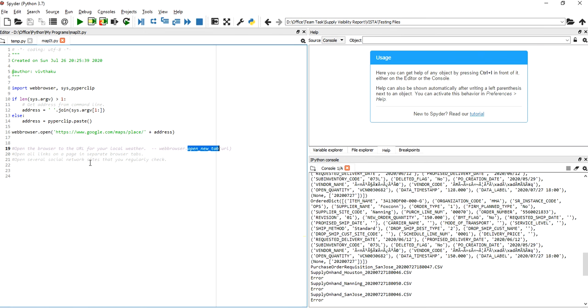Open several social network sites that you regularly check. This is your morning routine. Please don't lie about it. This is your morning routine. And I am making it easier for you. It's in a bad sense that we should not follow this, but I'll be making it easier for you with this particular piece of code.